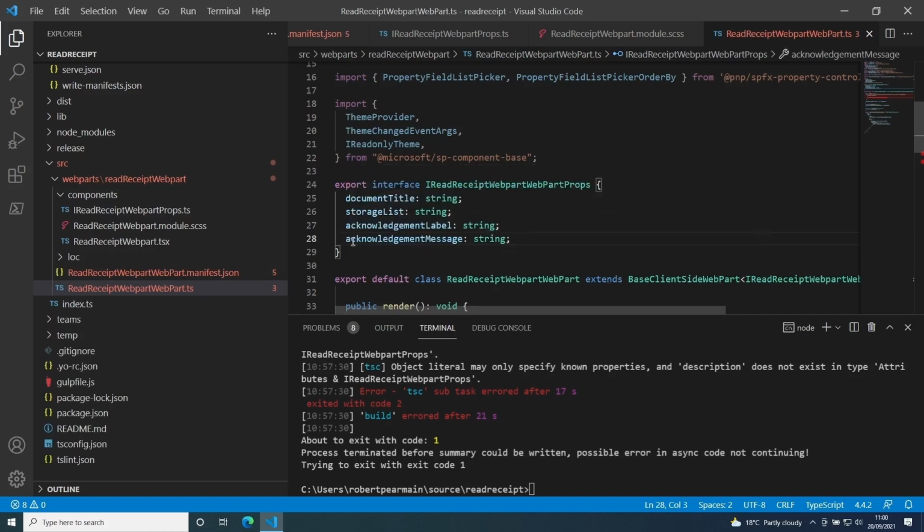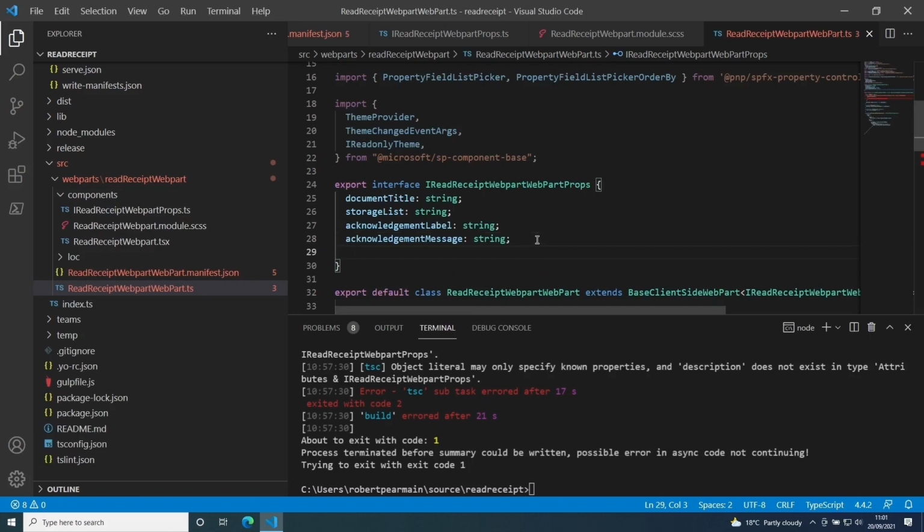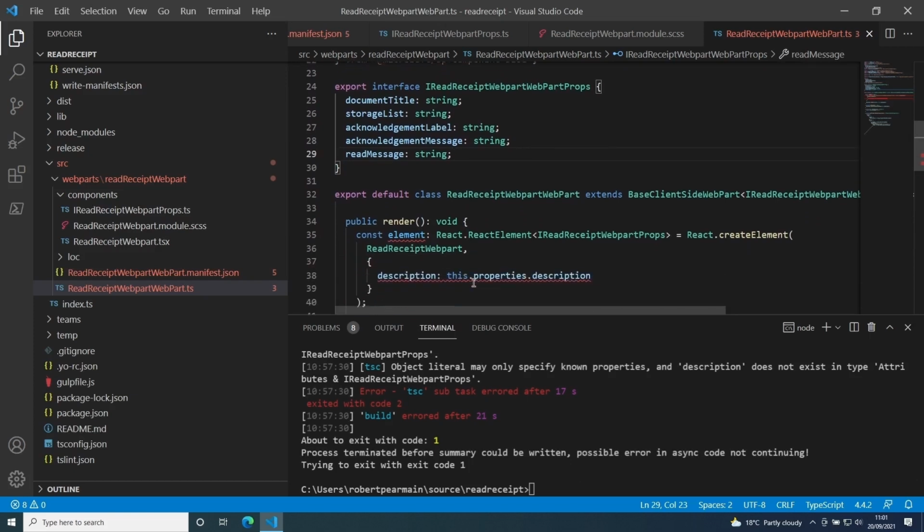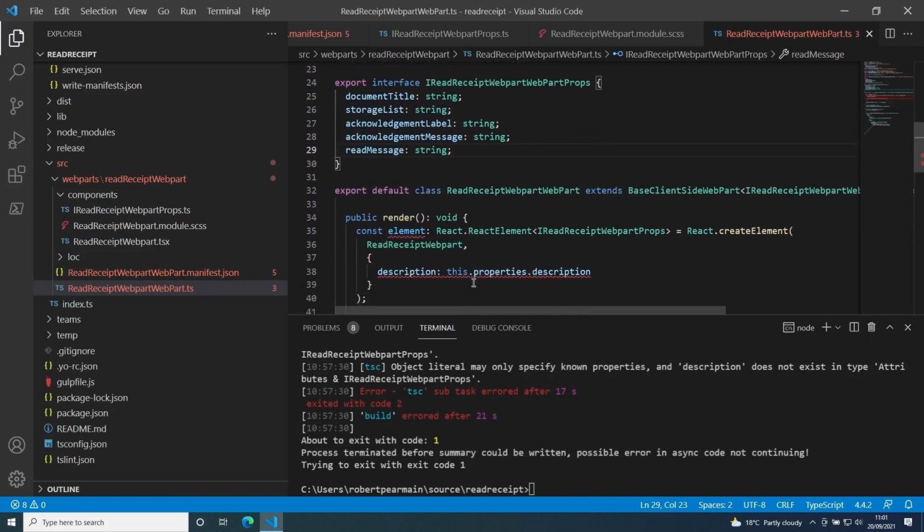Okay, let's tidy that up a little bit. And then also, what is the message that we display when the user has read the message? So when it loads it up and says, I can see that you've read this. That's absolutely fine. So we've got those in there, all scaffolded for it. So let's go into our read receipt web part class. Maybe could have named that a bit better, I guess.